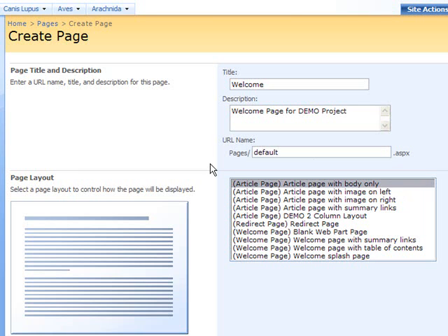This is not the same as the default.aspx page that already exists in the root of our website. This default.aspx is going to reside in a folder called Pages.